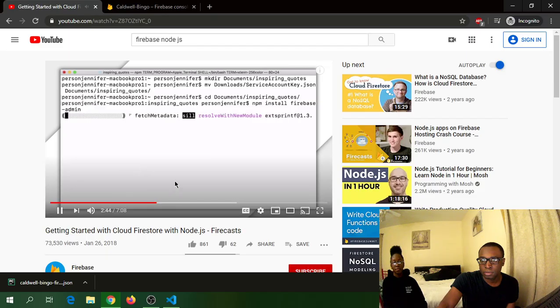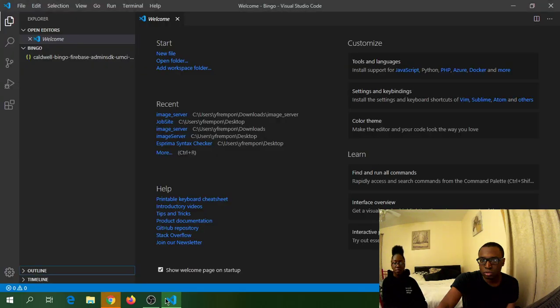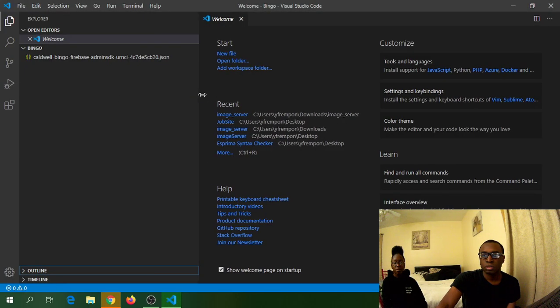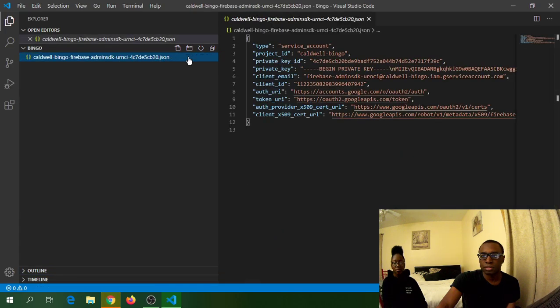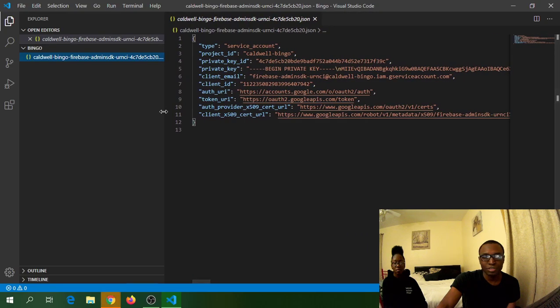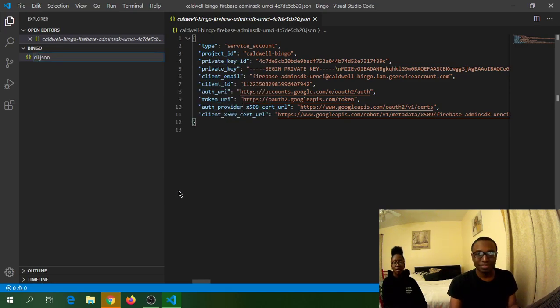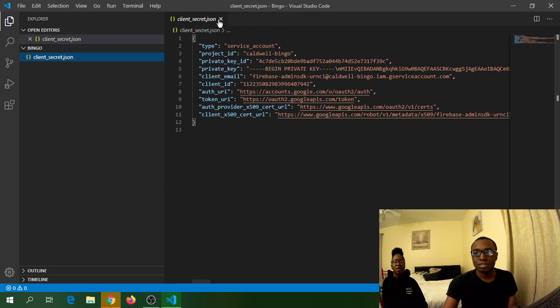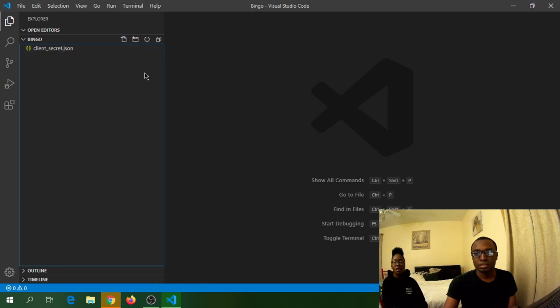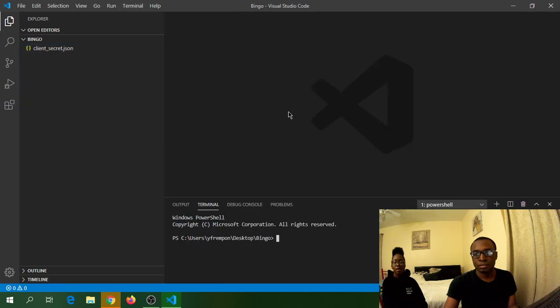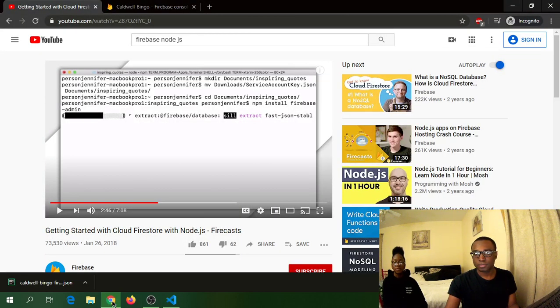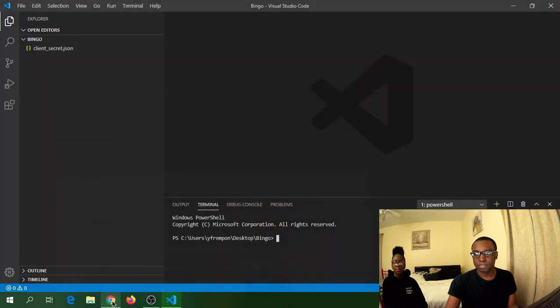Now I'll install the Firebase admin package in my project directory. Okay, let's do that. So I'm pretty sure we're supposed to rename this to, well, I'm pretty sure I wasn't supposed to show this. This is supposed to be private, but who cares? I don't think anyone's gonna steal it. Give the name client underscore secret.json. And then we need to do this: npm install firebase-admin.